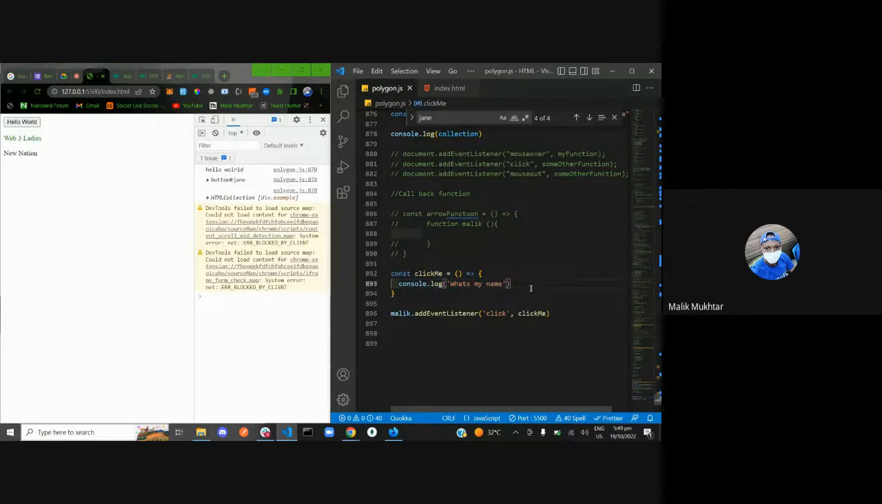So let's try it out. So now this is the button. You can see it's console.logging what's my name. So now what we did is put an event listener on the button Malik. So this is basically what DOM manipulation is. You try to manipulate the DOM, the text on the web page. You can also take the example further.